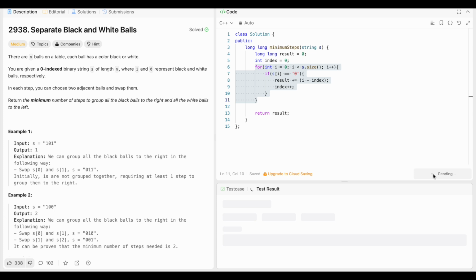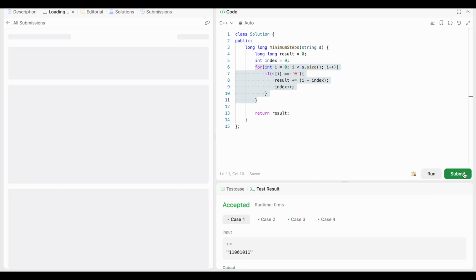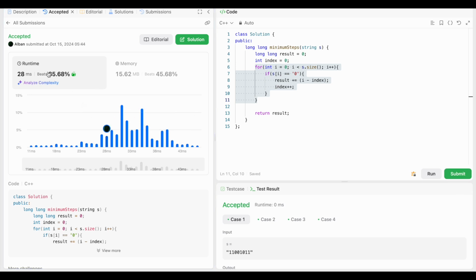Let us run. Yes, working. Let us submit. Perfect, working, performing pretty well.